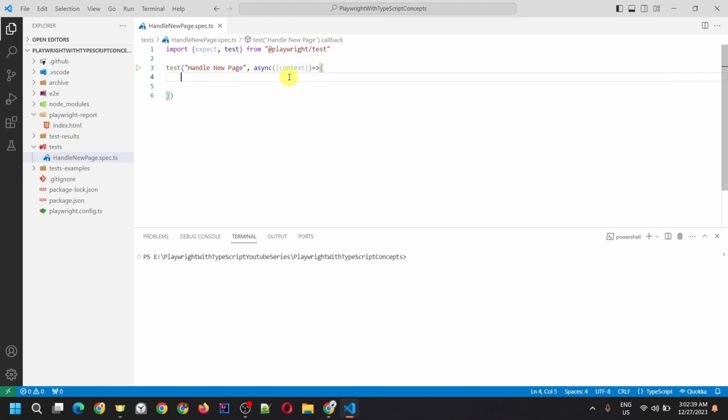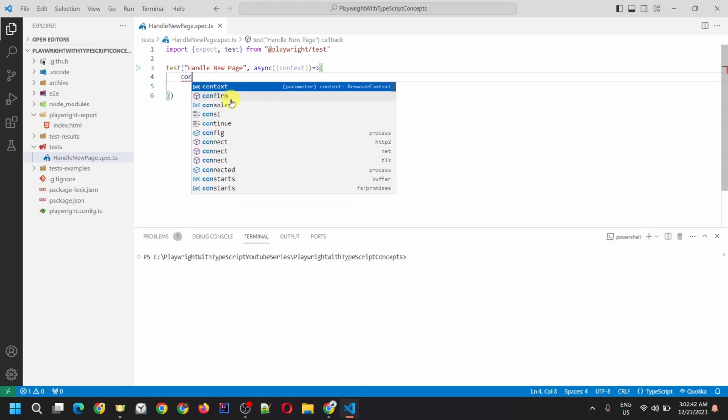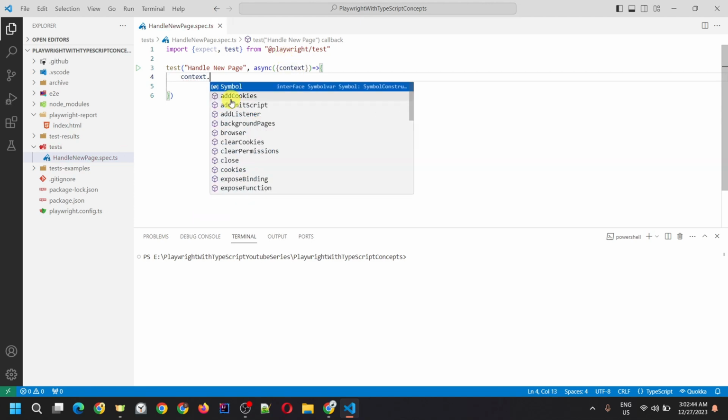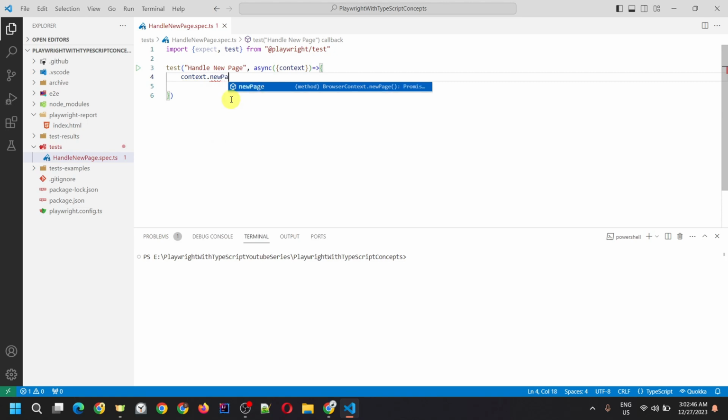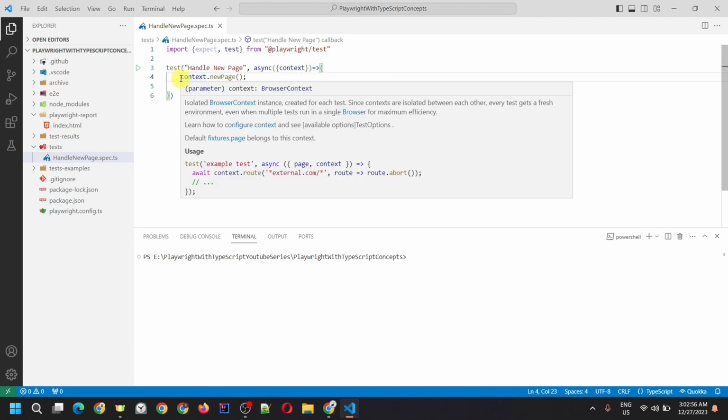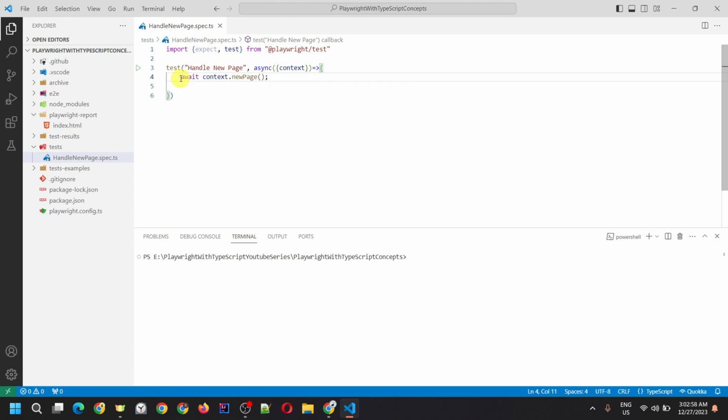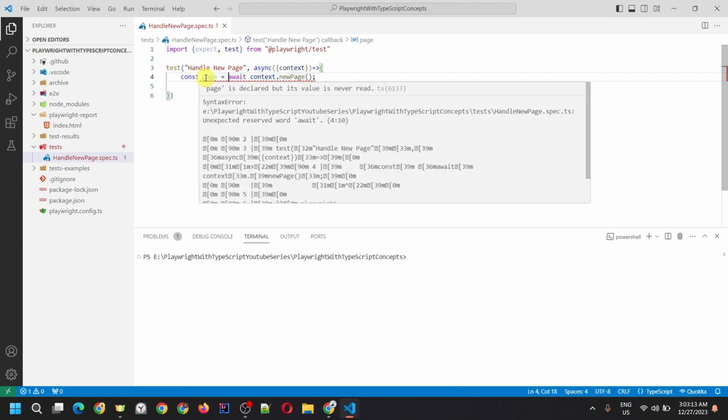So what you need to do is use this context, context dot new page. It will give us the new page which we are going to use. And as this new page is going to return a promise, we would be using this await keyword. We would get this new page inside a variable, so we can use const and then the variable name page equals to. So this is the page which we have got.